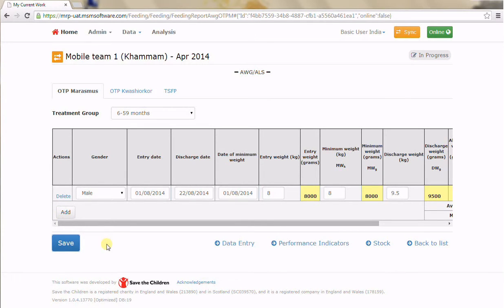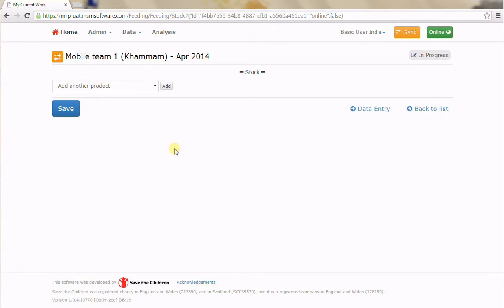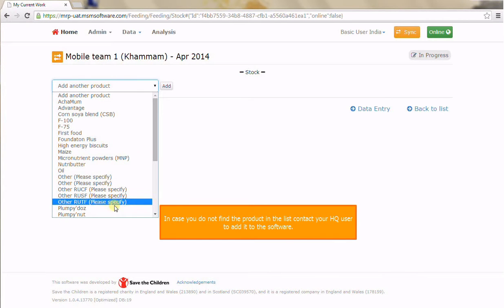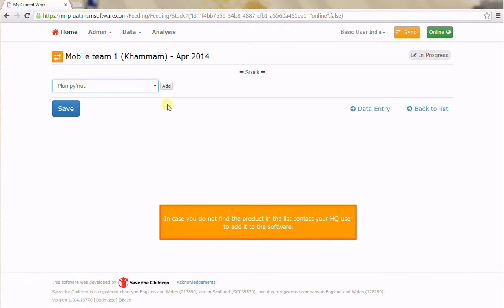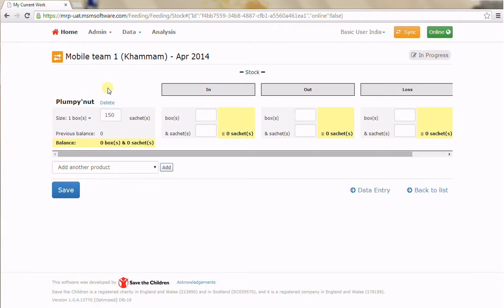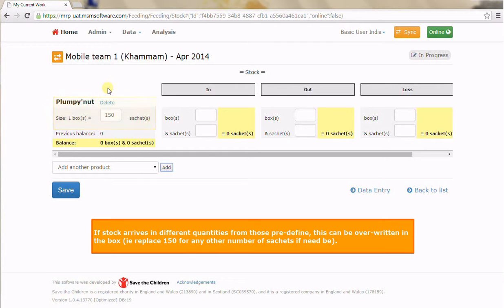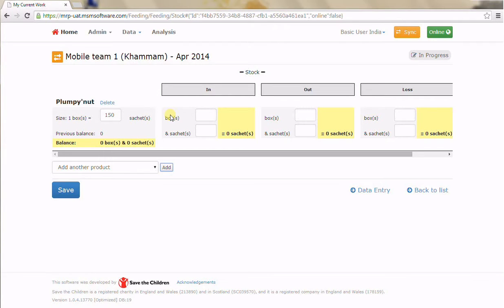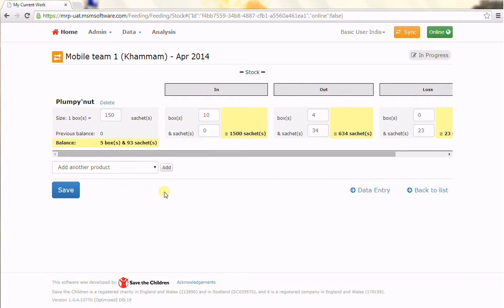The software also allows you to enter stock information. First, choose the product from the list and click Add. Each product comes in specific units. In our example, Plumpy Nut comes in boxes of 150 sachets. Enter the number of units in boxes and sachets in the column Stock In, Out and Loss. The balance is calculated automatically.